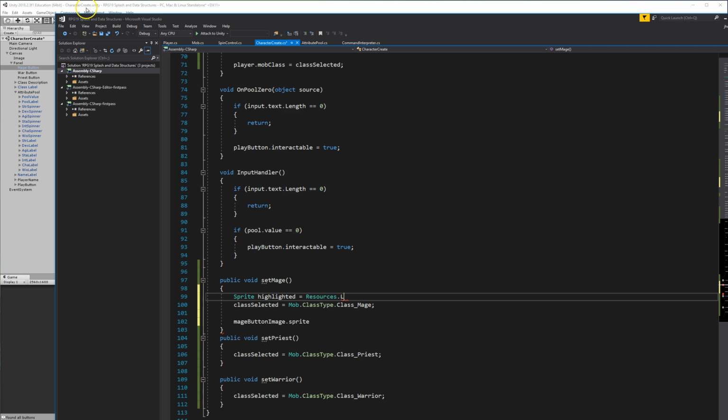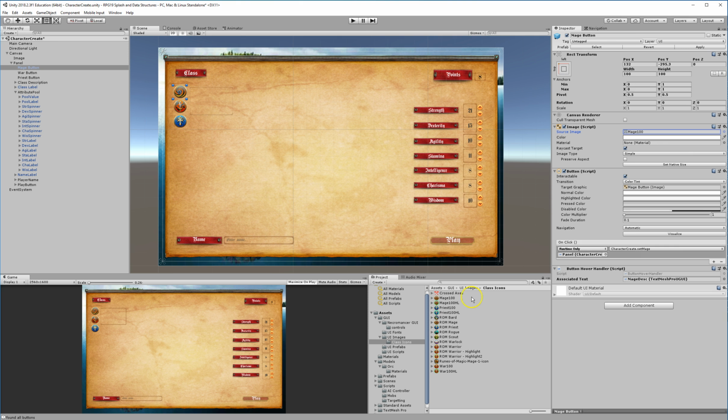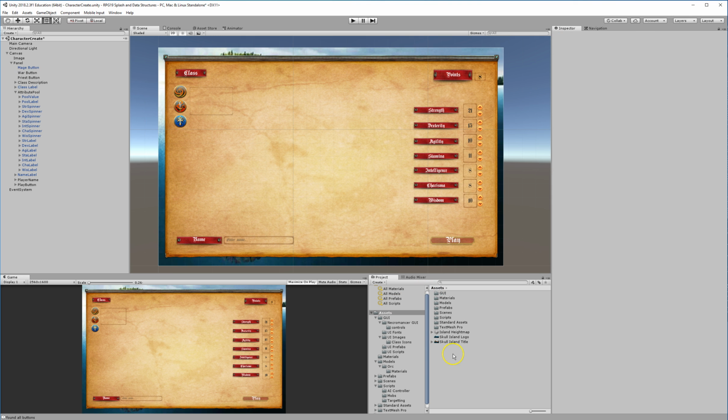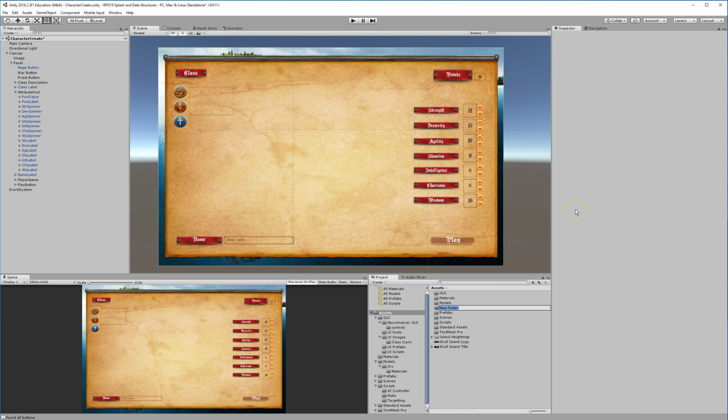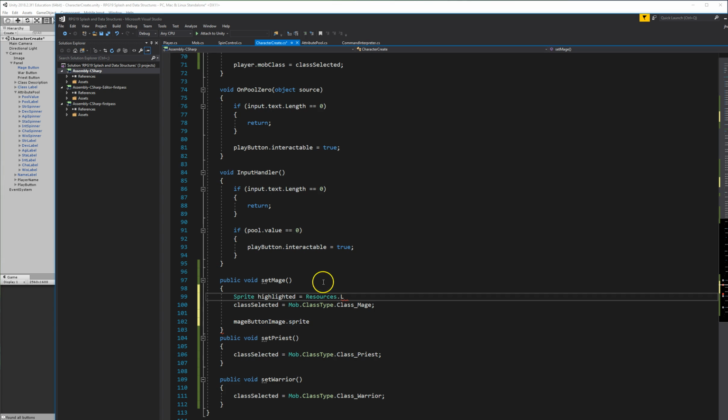Actually clicked on the wrong button down here. I don't have resources underneath my assets. So we're going to create a resources folder here real fast. And so we'll create a resources folder here under assets. There'll be a folder named resources. And the resource loader should find those in there. Let me bring up the script here.